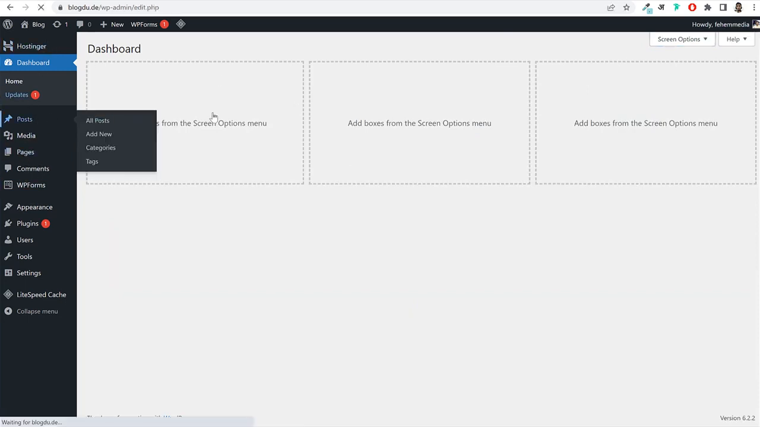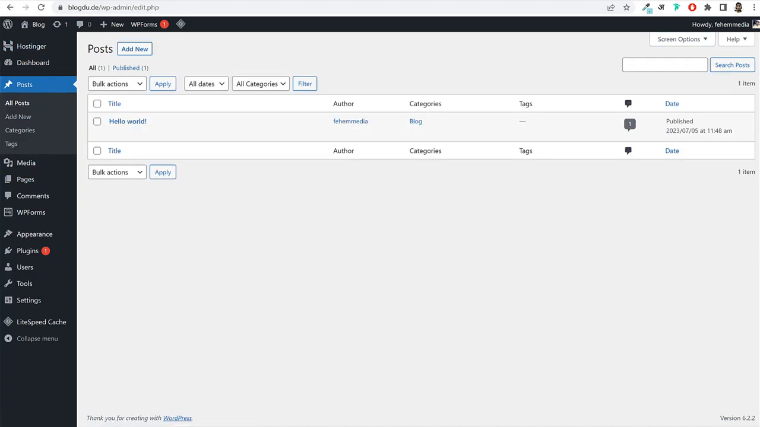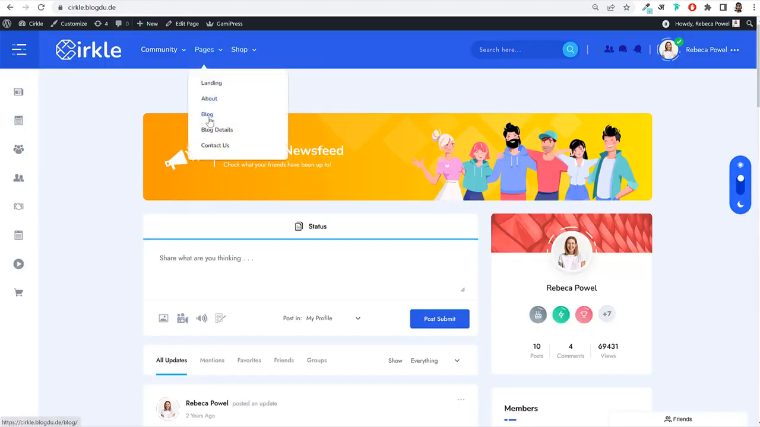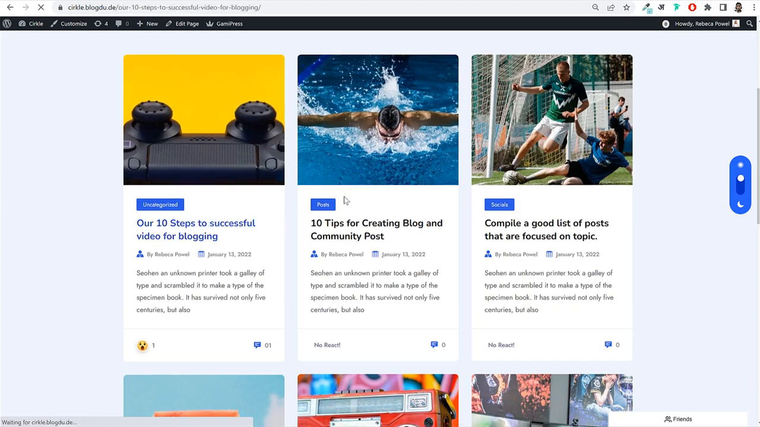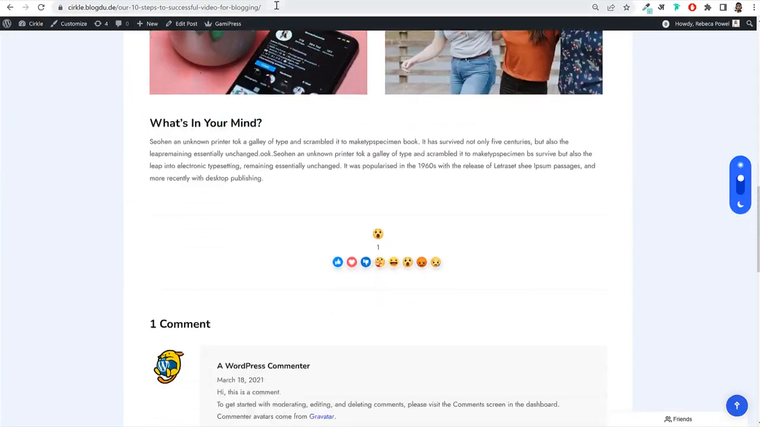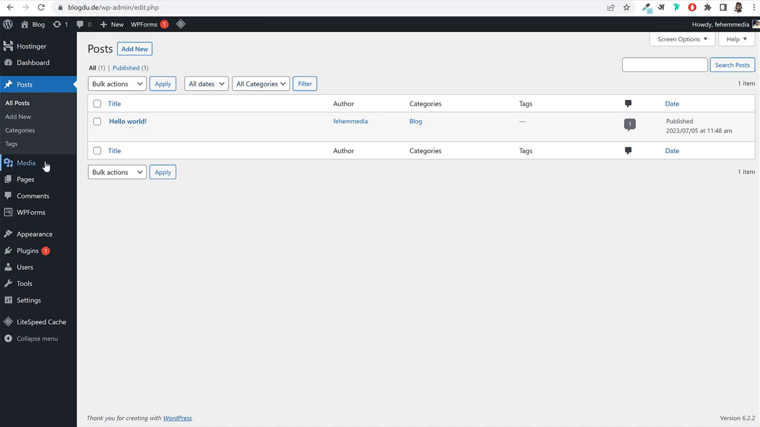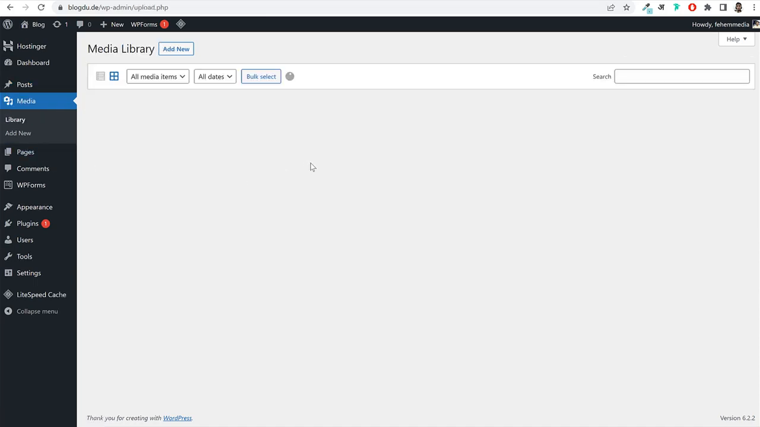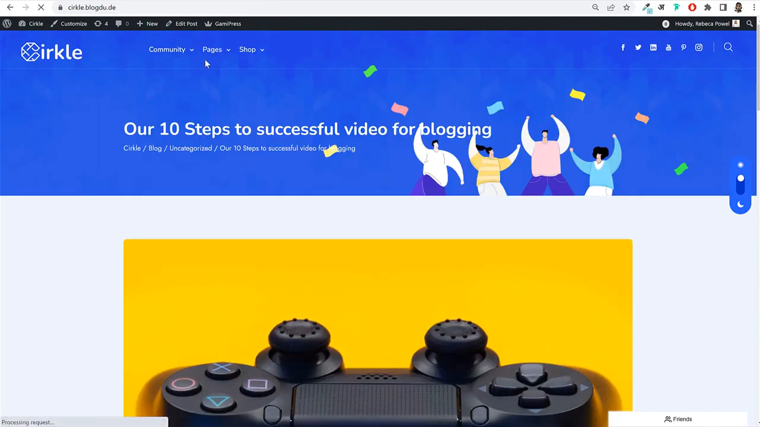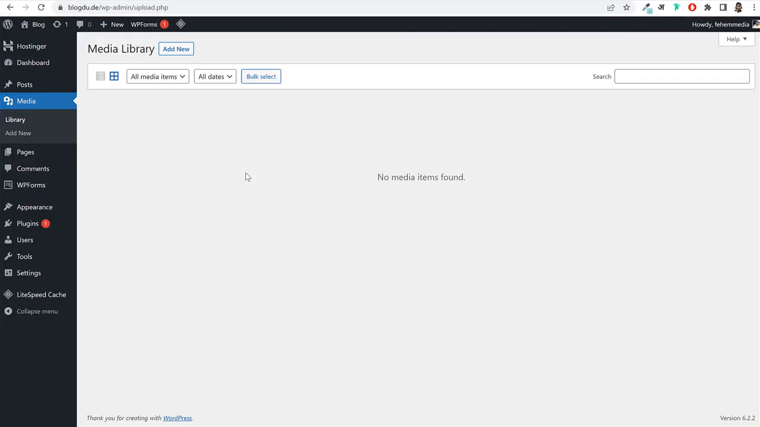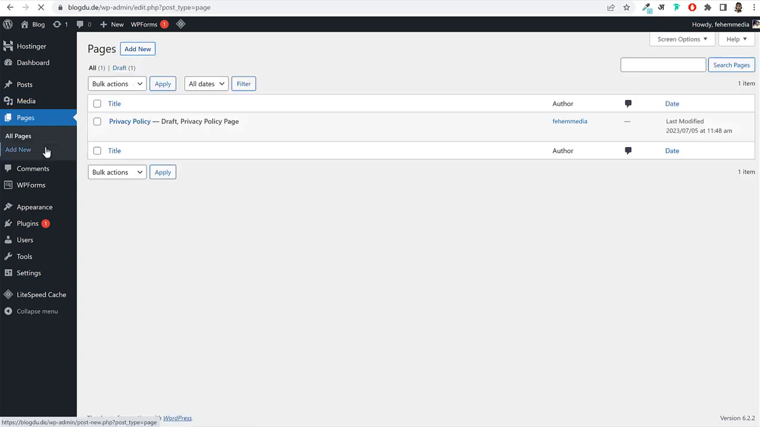We have the posts option. The posts option is used to create different blog posts. Here we have the blog page, and in this blog page we have different blog posts. These are the different blog posts that we'll be creating later on in the video using this posts option. Then we have the media option. Whatever media files, images, or videos you have on your website, all of them will be available over here. If you want, you can manage them from here. If you want to add new media files, you can click on add new, and you can upload your new media files over here.